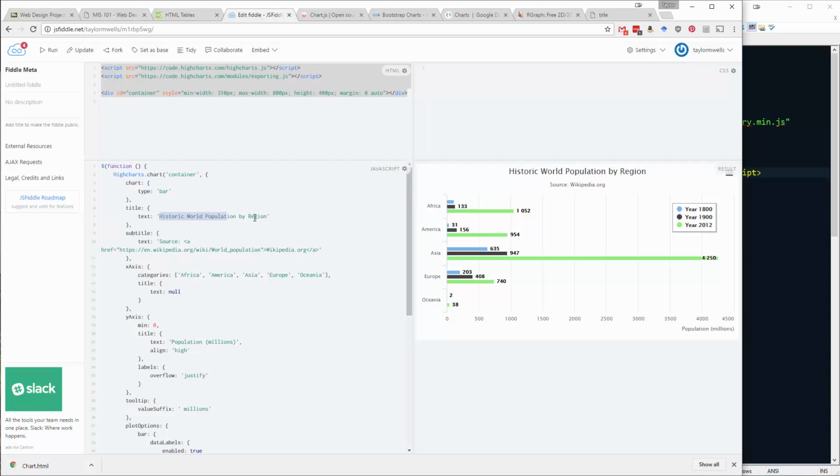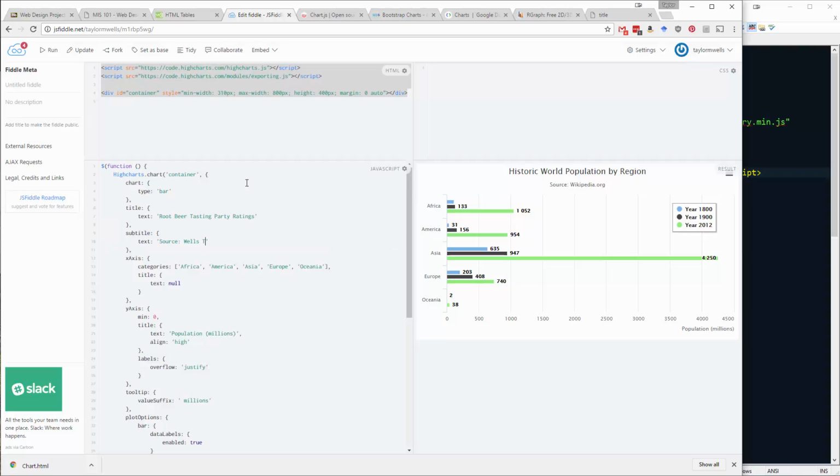Here's the title text. You'll notice that's associated over here. So I'm going to put the root beer tasting party ratings. This particular JSFiddle doesn't auto-update. We have to run this in order to get it to change. The source, now in your project you'll need a source that you can link to, but mine is a primary source.